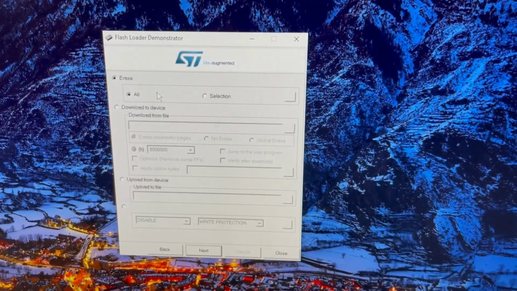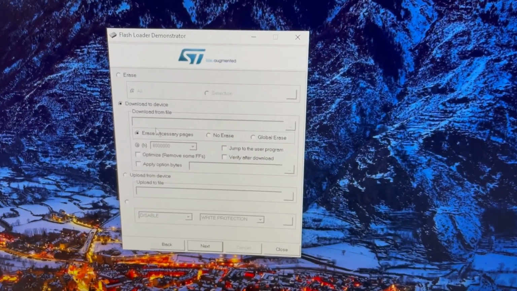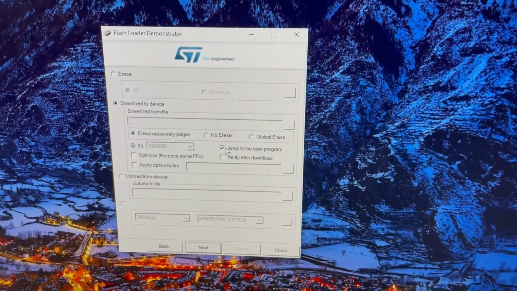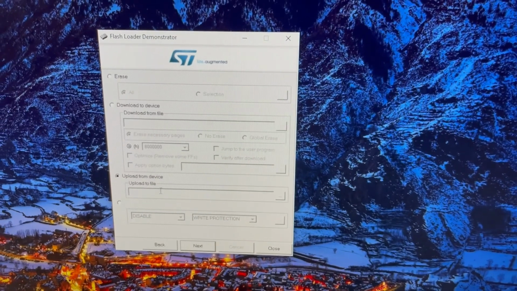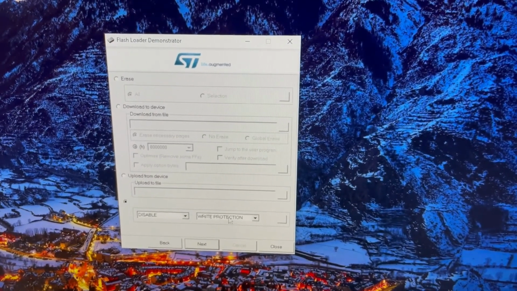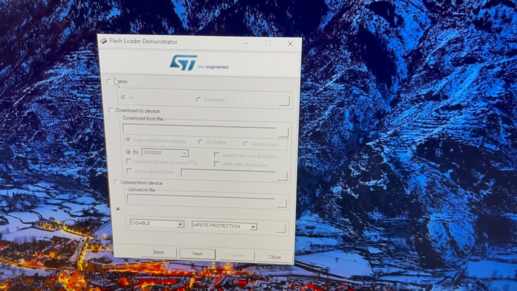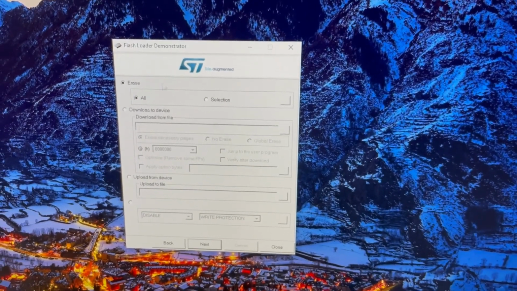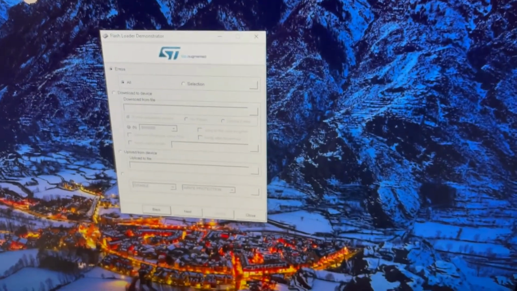The options given by the ST bootloader are like you could select any binary file and flash it to any memory location. You could erase any part of the program, or you could jump to any user space program, or you could upload any file. Also, you could give write protections and read protections for a particular sector of the memory. So in this project, we are trying to basically build our own custom bootloader from scratch. Let's see the demonstration first.